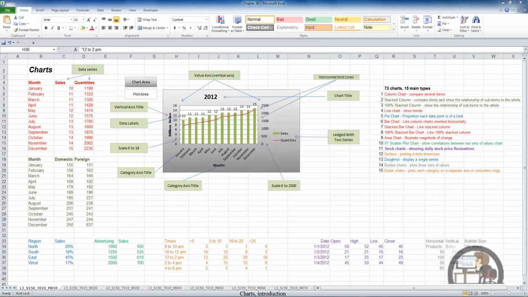Then we looked at the types of charts. There are 11 different categories of charts that show up in the Insert Chart dialog box that I've broken into 15 different types of charts. And within each one of those groups, we have more options that total a grand total of 73 different types of charts. And then we walked through what chart would be appropriate for what sort of data that we're trying to visually display.